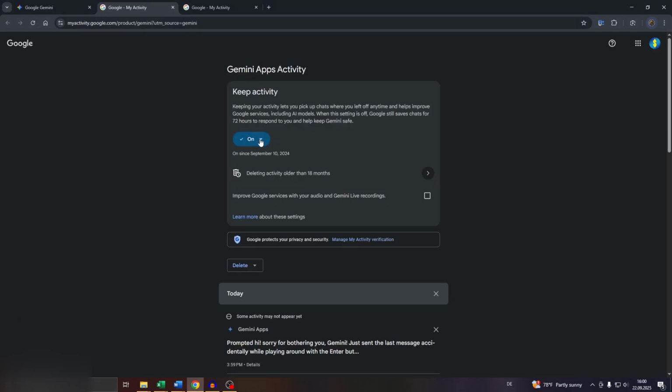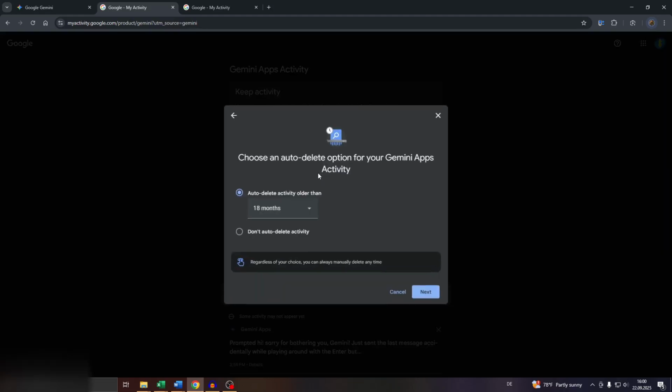So here you can disable or enable your activity in general, for example, by clicking into on or turn off here. And then guys, you may also set an auto deletion, for example, for activity that is older than 18 months or less than 18 months, for example, 3 months and so on and so forth. So you may customize this, or you can simply disable the auto delete activity entirely.